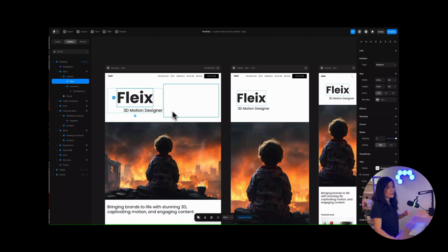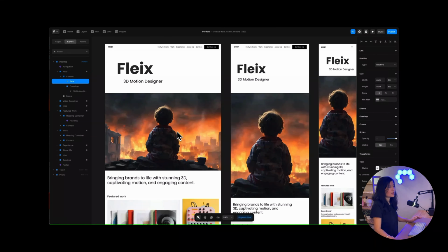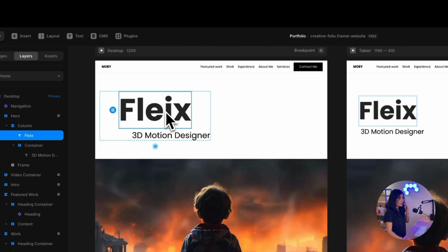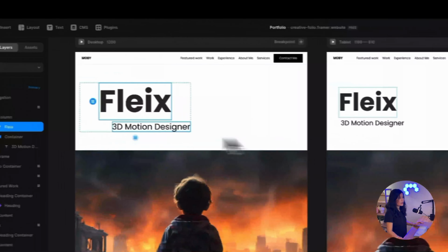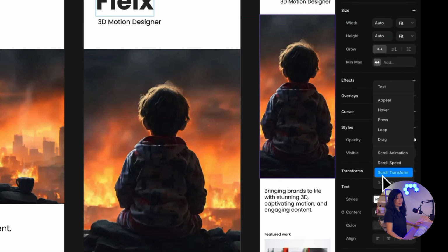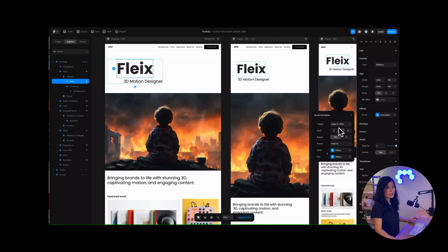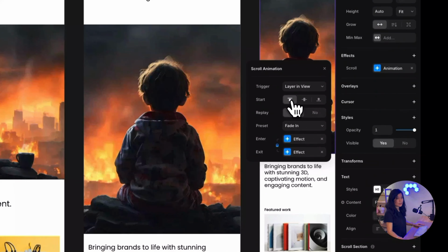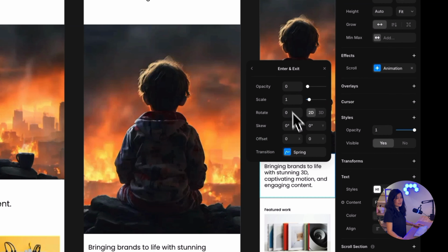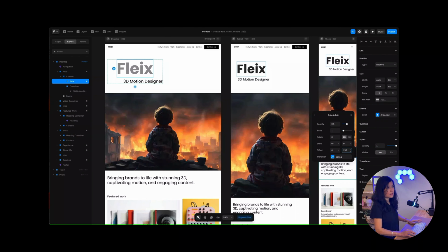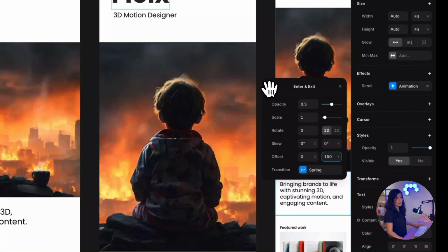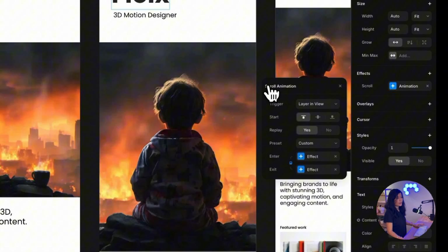So I want each section to fade up every time we scroll the page. So start with the hero section, the text. Select the text and effects, go to scroll animation, and then trigger to be layer in view and start on the top, enter, effect, opacity 0.5, and the offset we want it to be hidden. And then the axis we keep like that.